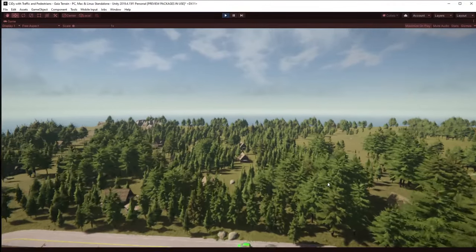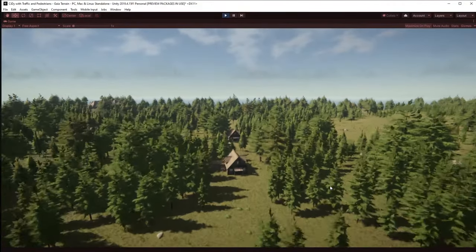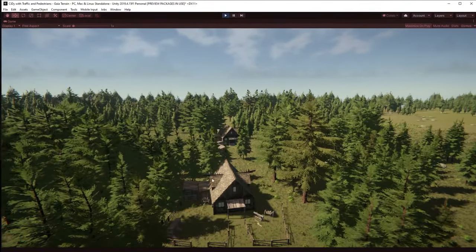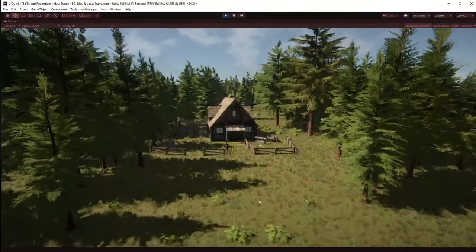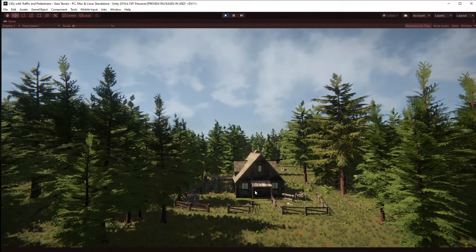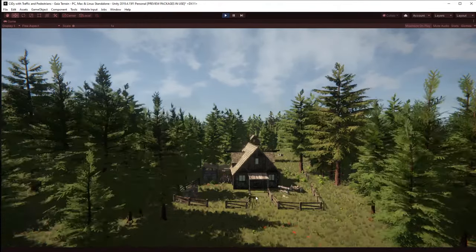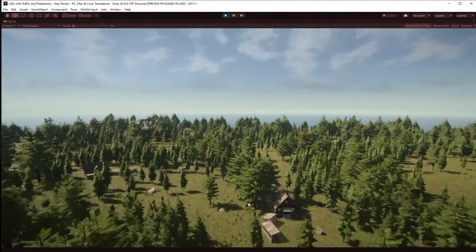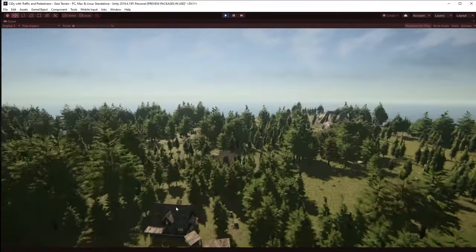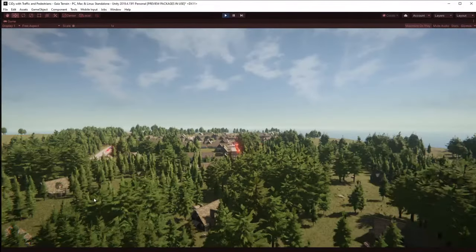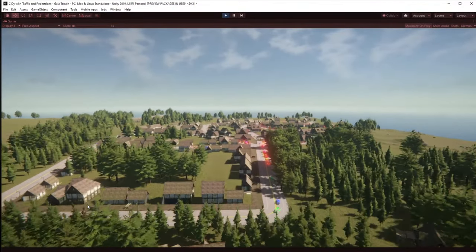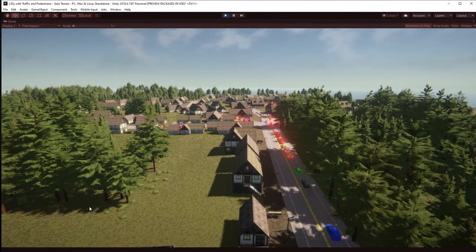This particular biome for Gaia uses some of the other 3D Forge assets. So we end up with this area here, a bit of a homestead out in the woods, which is pretty awesome. So it's fairly consistent. So, excellent.